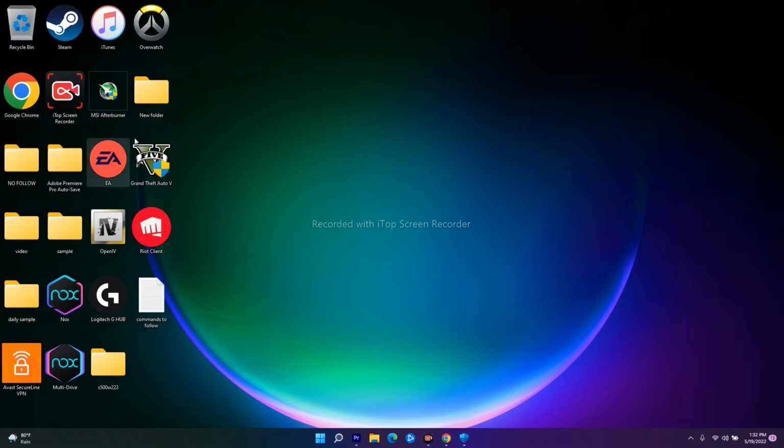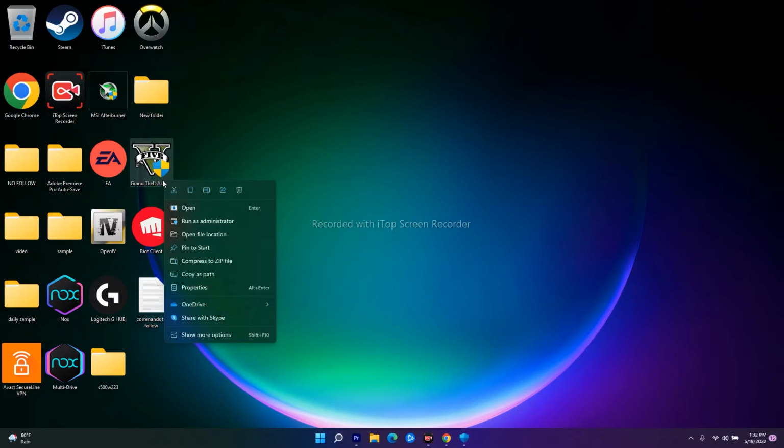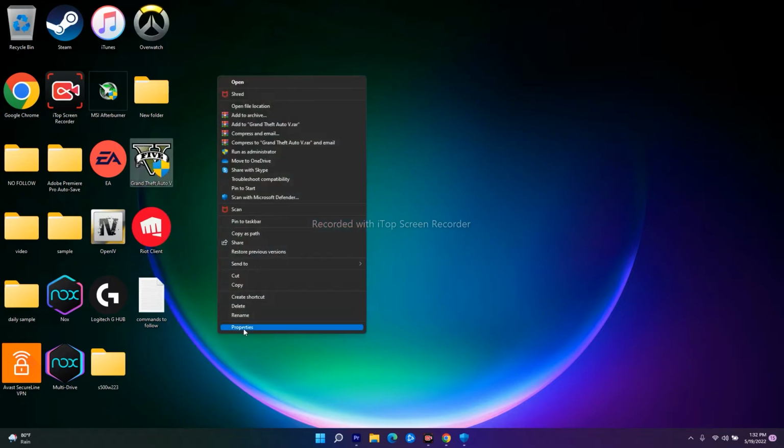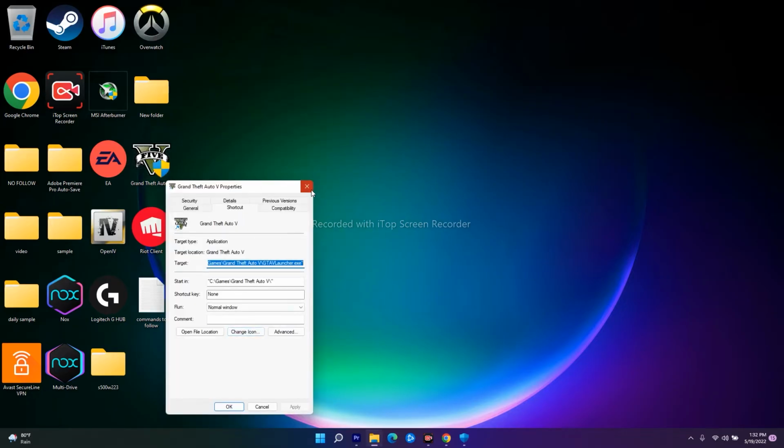So to do this, you should have a game shortcut here on the desktop, or else you just have to follow the instructions. If you already have a shortcut, simply navigate to the particular icon. As you can see here, it is GT5. Right click, navigate to show more options, and go to properties.